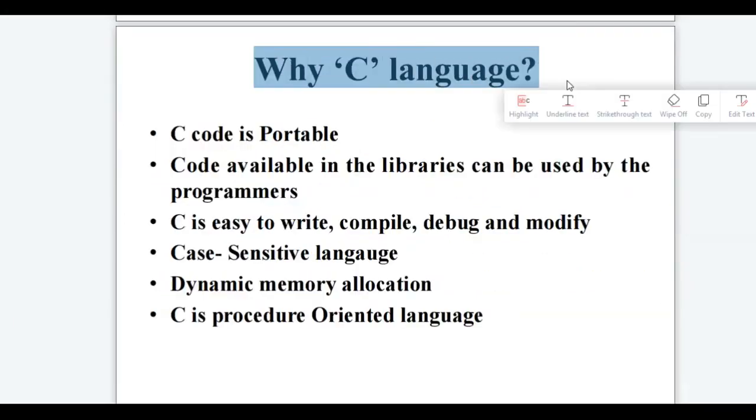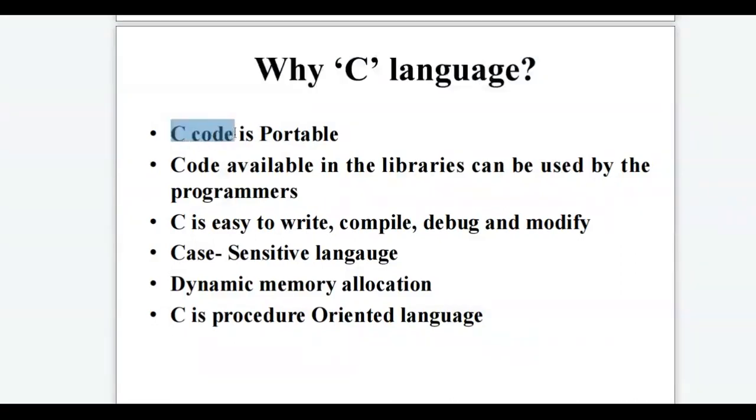Why C language? The C code or program is portable. Portability is the ability of a C code or program to run on different computers with different operating systems. That is, the C code is machine independent. There are different codes or programs available in the library. Usually those are header files.